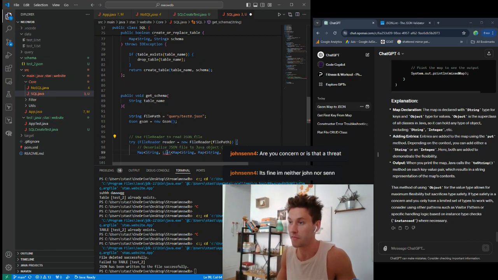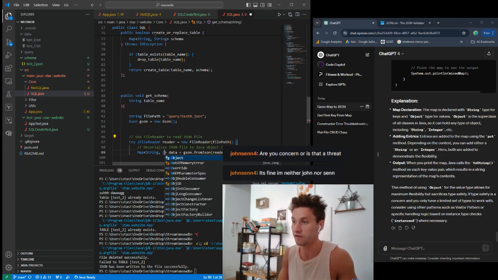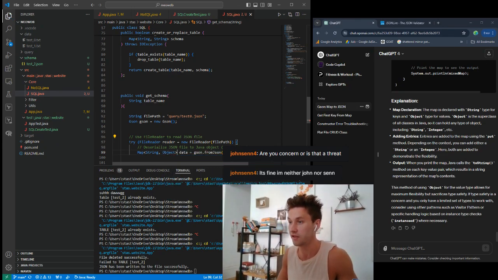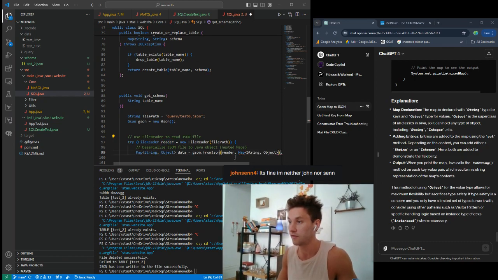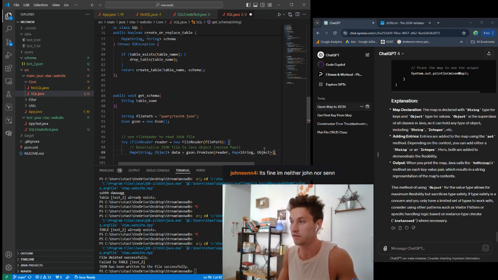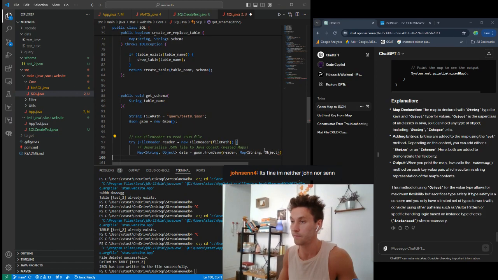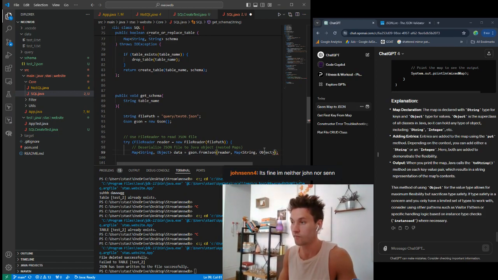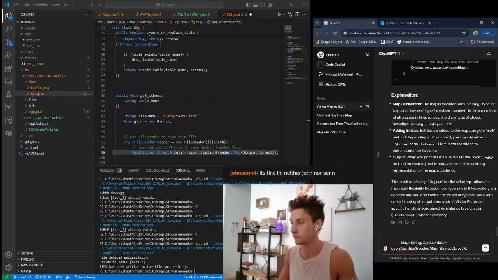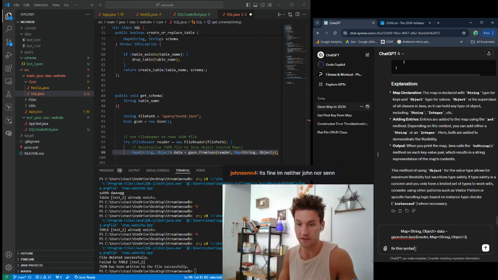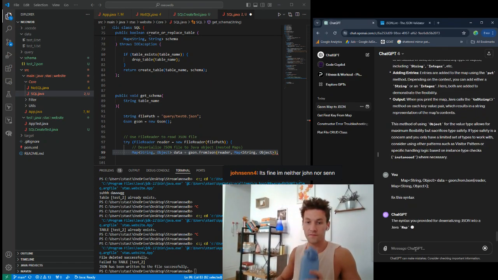We're going to say we want a map of a string to an object. It doesn't need to be that complicated. Can we just copy this? Can we just say please? That work? And then do just that. Expression. Fix this syntax. Nice.